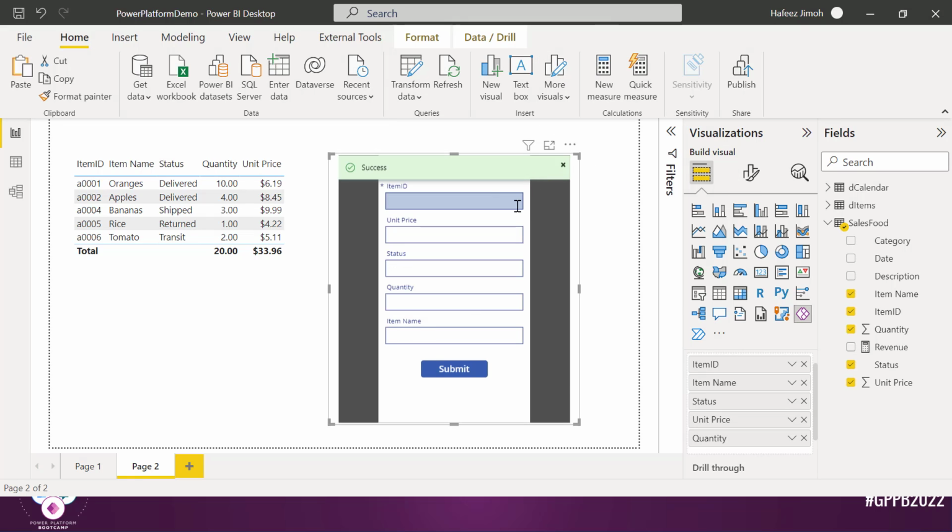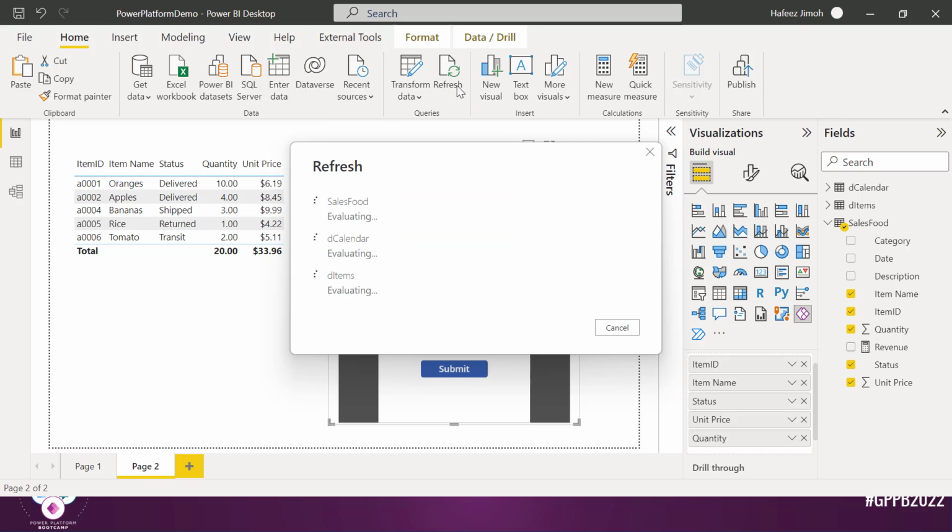If you click on submit now, you can see we have our success message, but no change has happened here yet. Why is there no change? Because we have not refreshed our data set yet. If I click on refresh now, we are going to see what is going to happen.